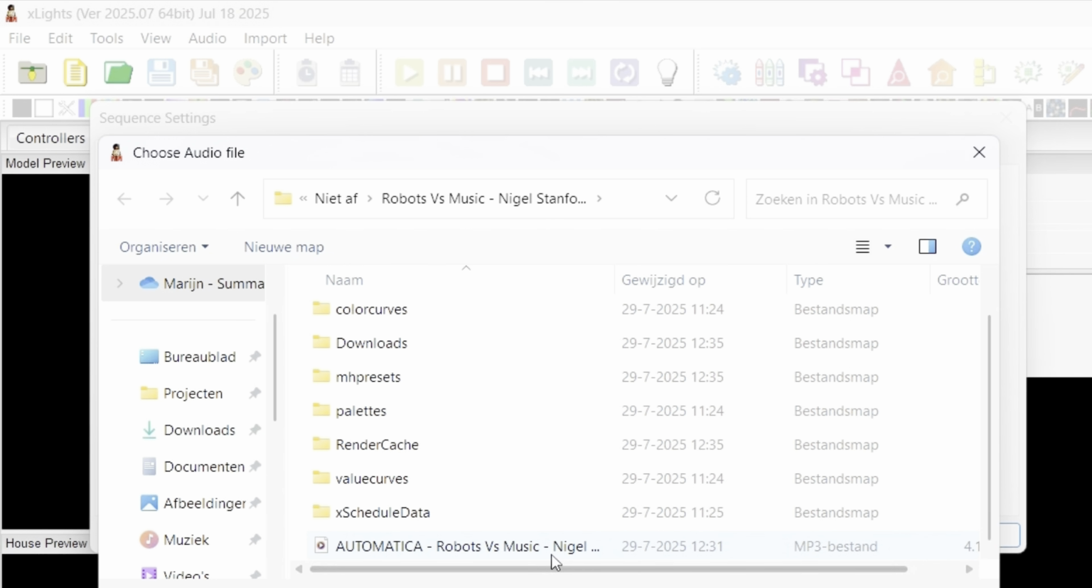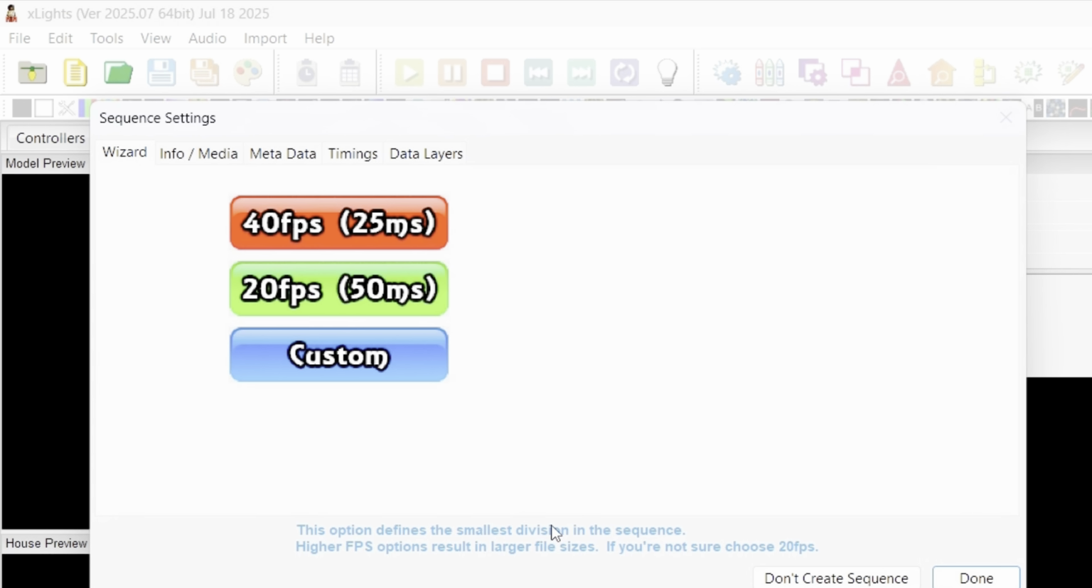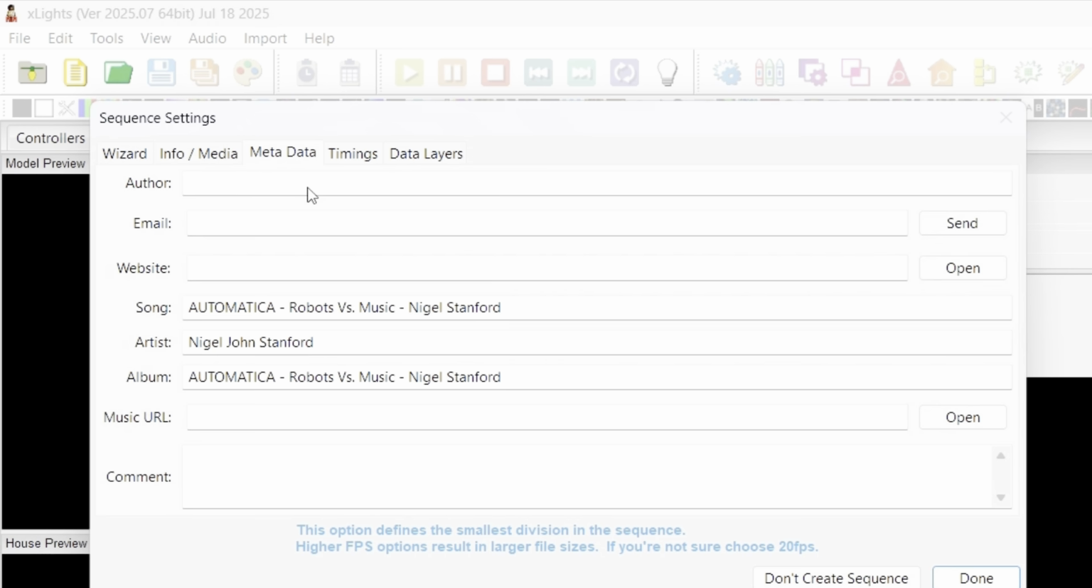Then you can select a music file. Then select 20 FPS or maybe 30 if you want, but 40 doesn't seem to work really well with this module. And then click on OK a few times. If you want, you can add your own name, email, and of course the name of the song you are going to use. I am going to use this song. It's a really nice song, perfect for a light show. It's amazing.